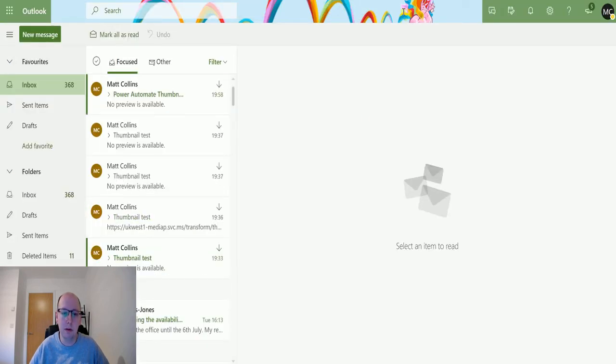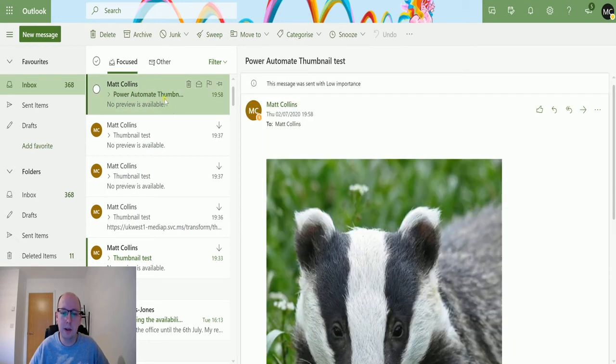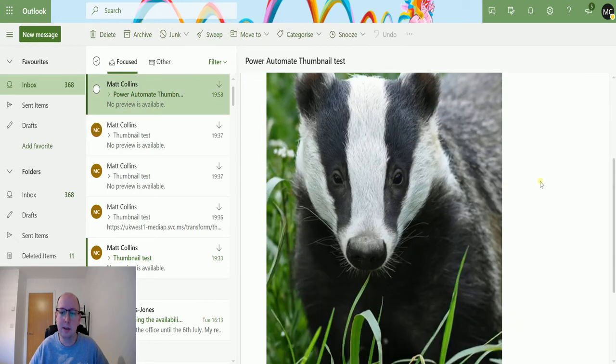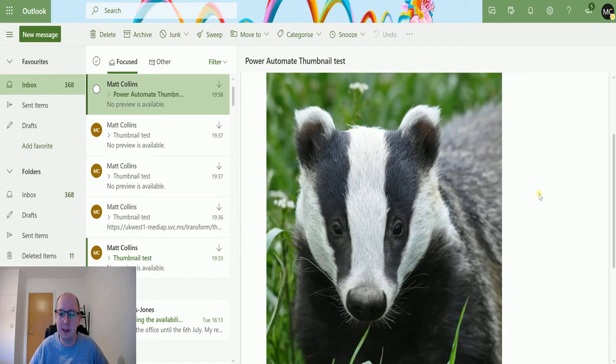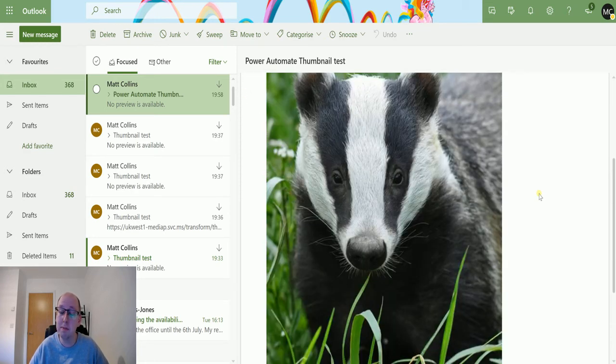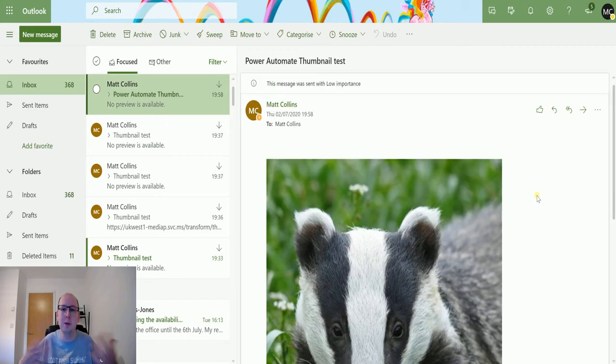If I switch over to my Outlook, I can have a look at this, and hey look, there's a badger. Doesn't everyone love a good badger? So we have our badger picture here. It's a nice looking badger there. And this is the thumbnail that it's generated. So it's just as easy as that.